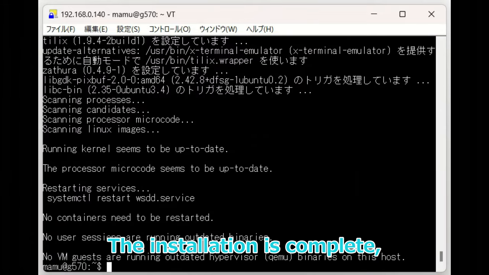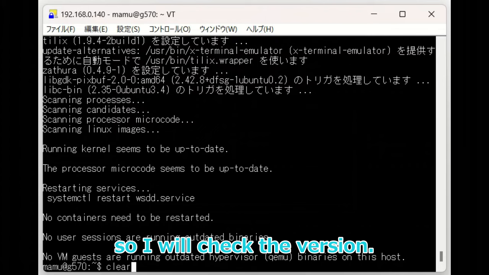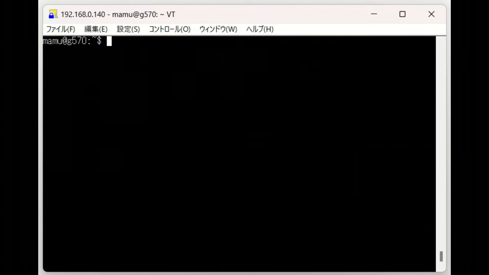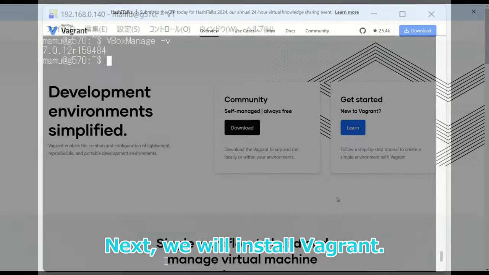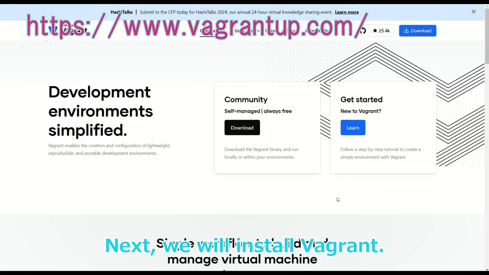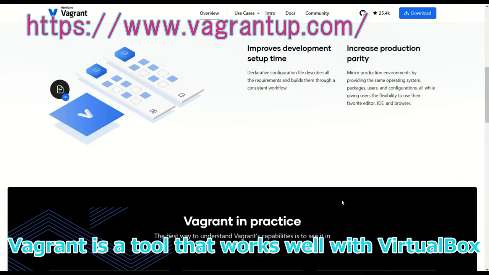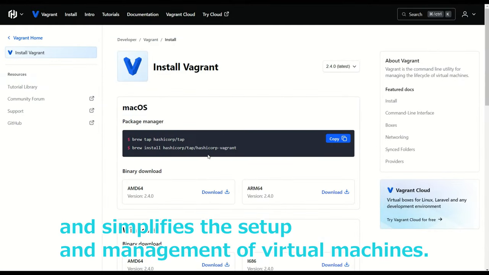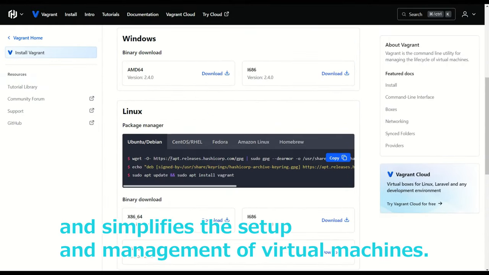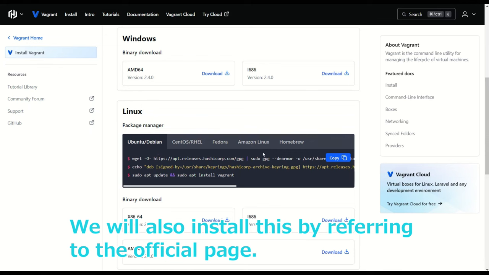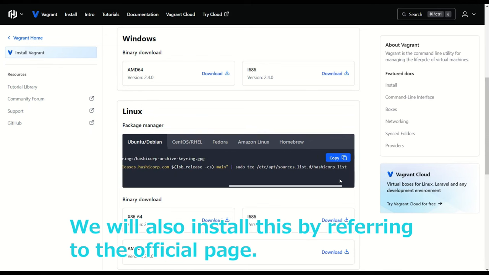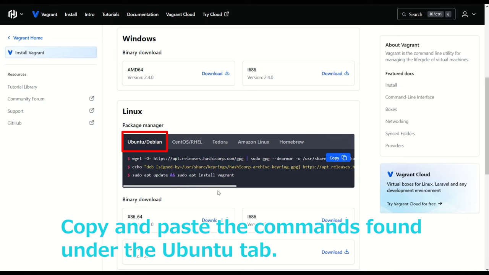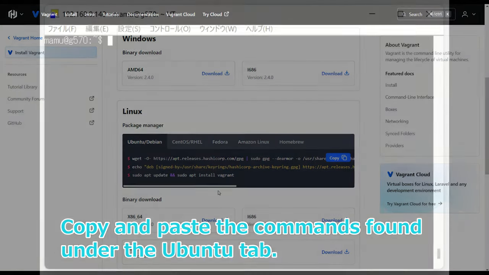The installation is complete, so I will check the version. Next, we will install Vagrant. Vagrant is a tool that works well with VirtualBox and simplifies the setup and management of virtual machines. We will also install this by referring to the official page. Copy and paste the commands found under the Ubuntu tab.